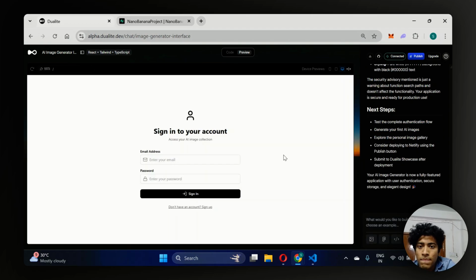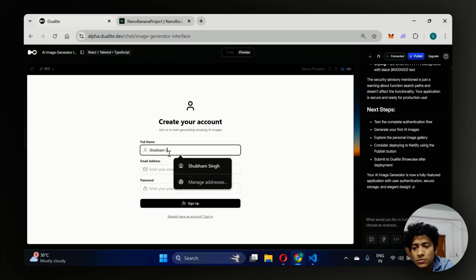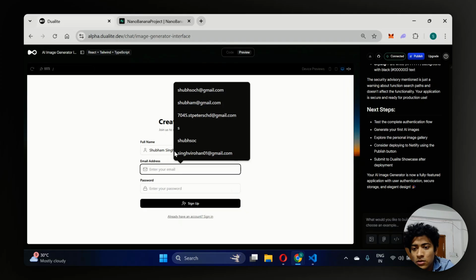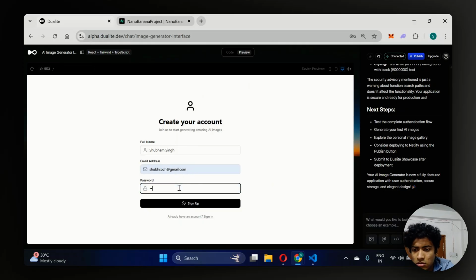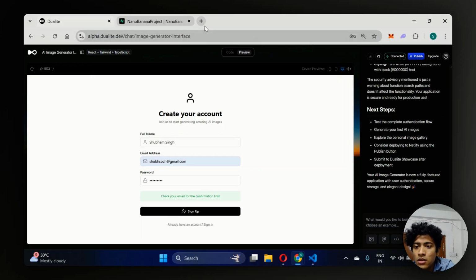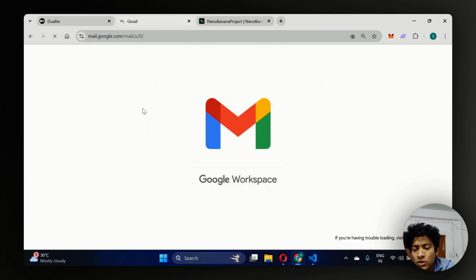Right. Okay. So this has given me a sign in to your account page, and I don't have an account. Firstly, I'm going to have to sign up, right? Shivam Singh, and I'm going to put my email, shubsoch@gmail.com. Also going to put my password, anything. Sign up, right? Okay, so that's the thing with Supabase with Dualite. You can also set up a complete login system, right?